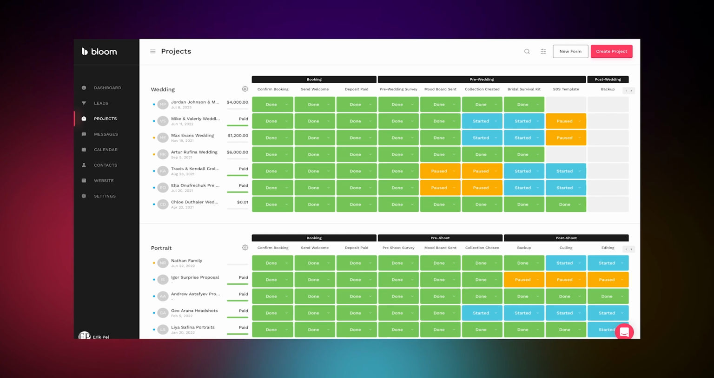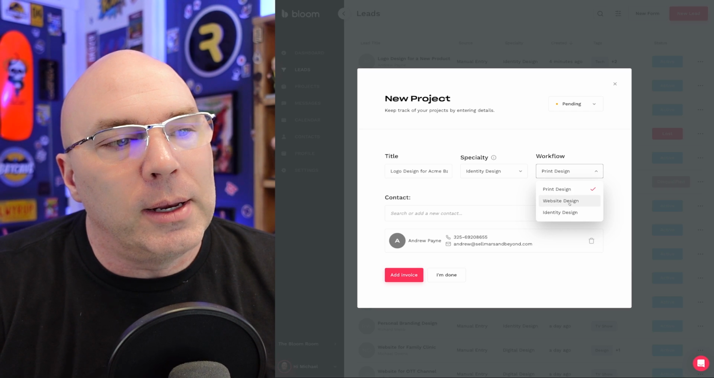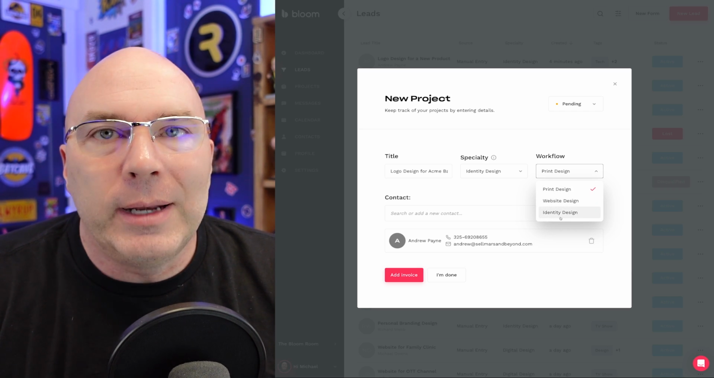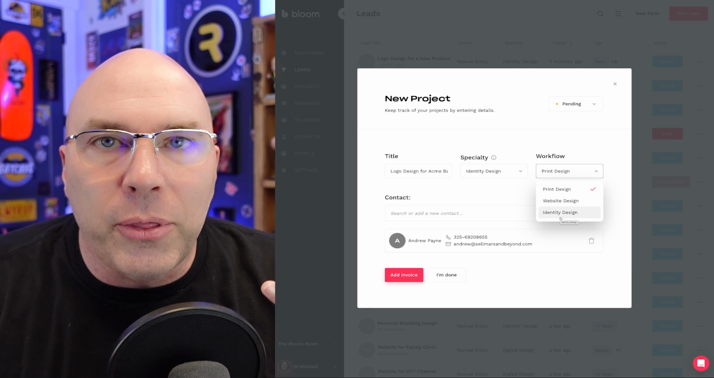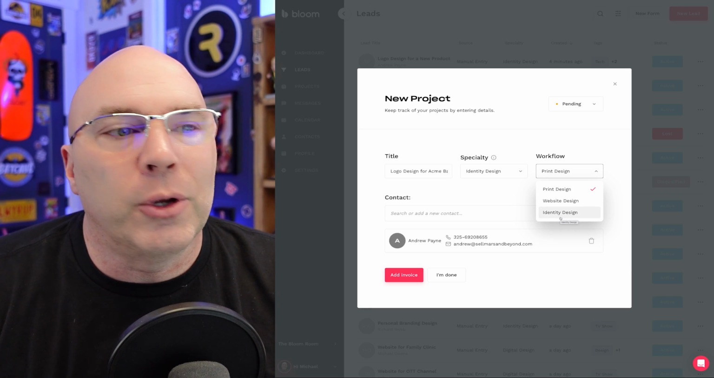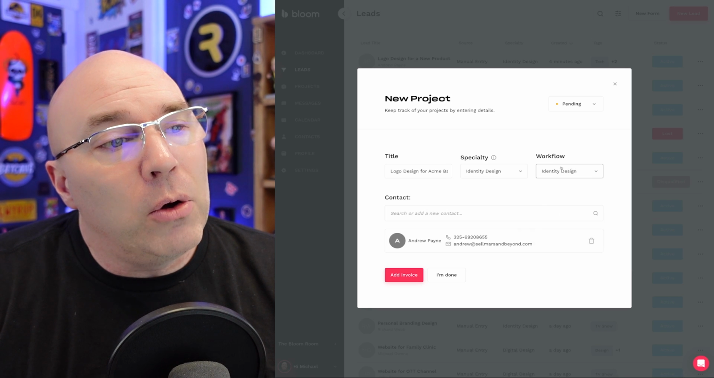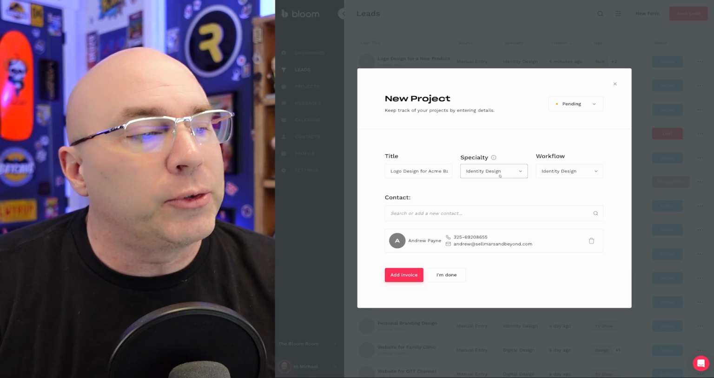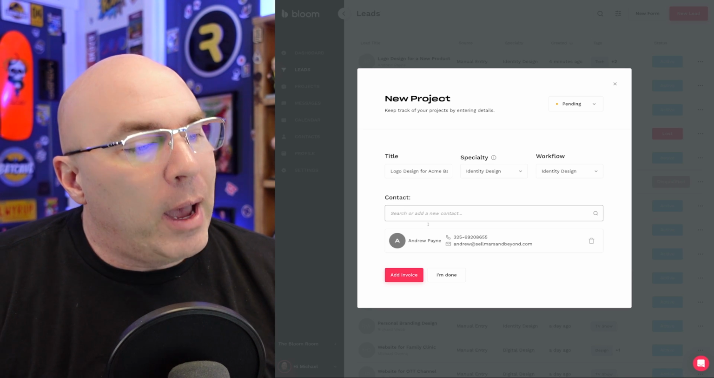I'm going to show you these three different workflows that I created inside of Bloom. One for print design, one for web design, and one for identity design. Let's say that those are the three things that you're offering in your business. So we're going to put it in the identity design workflow, and we attached it as a specialty of identity design. We have contact here.